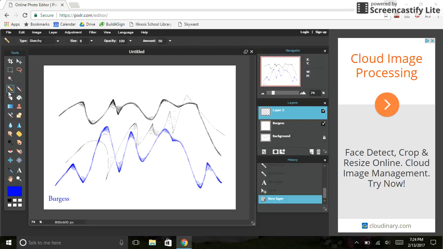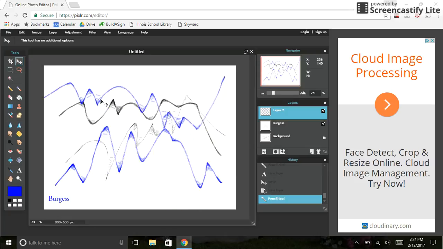And then maybe I come back over to the pencil. I'd sketch some lines, okay? And then I decide, okay, I need to move that around. If I click on my arrow tool here, that layer now is a layer all by itself. It moves independent of everything else.